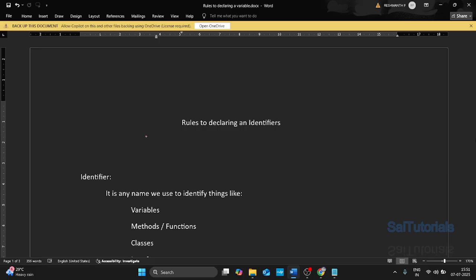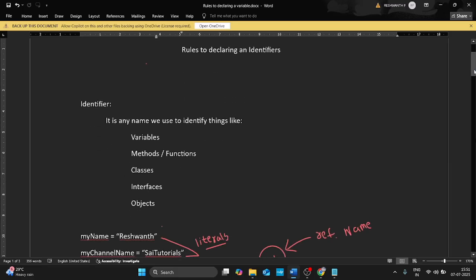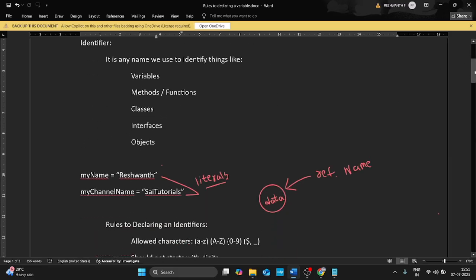And in this video, we are going to see rules for declaring an identifier. So basically, what is meant by identifier? An identifier is nothing but just a name which we use to identify things like variables, methods, classes, interfaces, and objects.